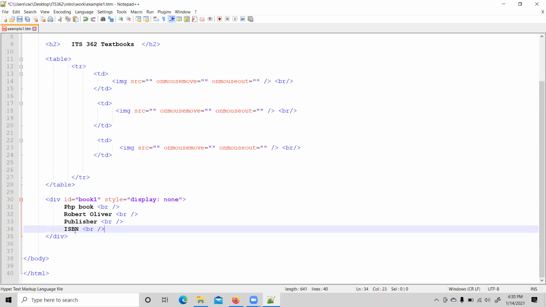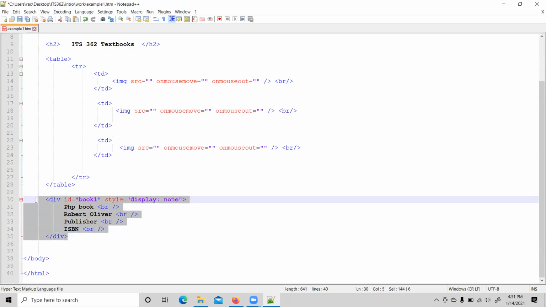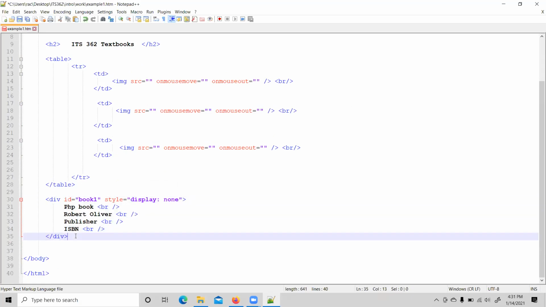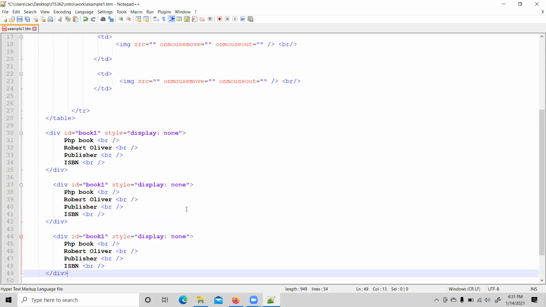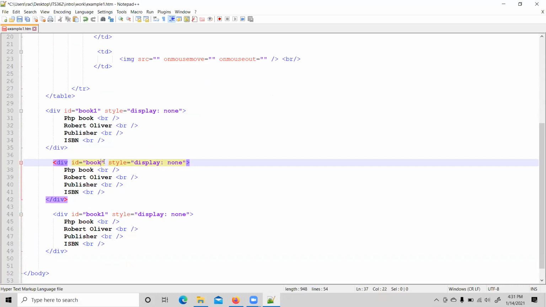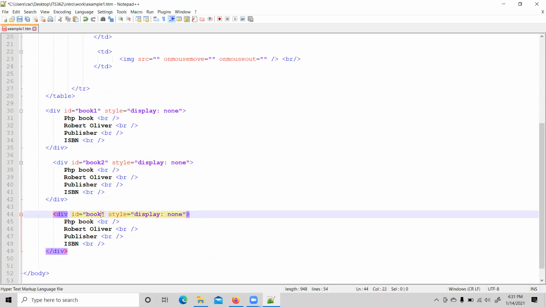Since I have 3 images here, I'm going to have, okay, since I have 3 books, I'm going to have 3 divs, just for this example, keep it simple. All right. And one more. All right, so I'm going to say book 2, right? And I'm going to say here, book 3. Okay, so that way, remember, each one of these divs has a unique ID, and that will allow me to reference the specific book that I want, okay?